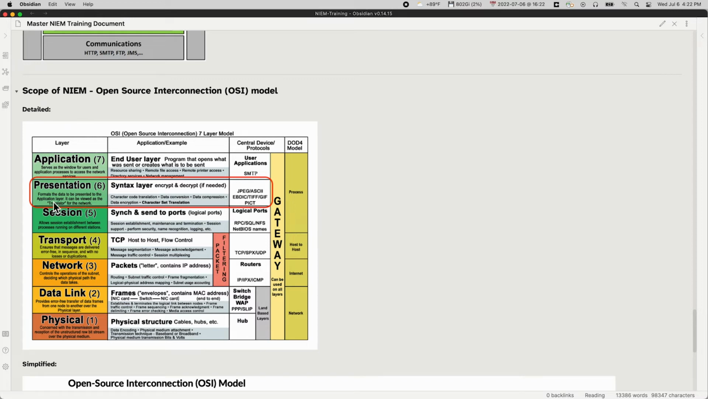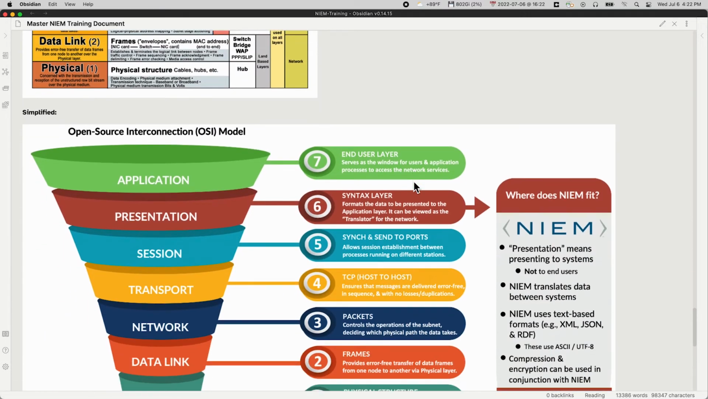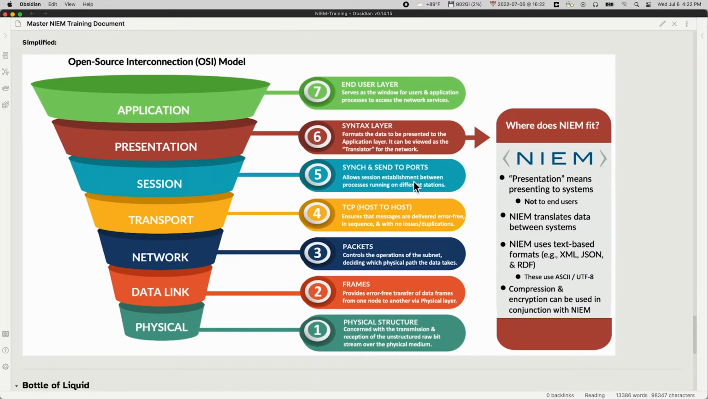Now, it's important. This is presentation to another system, not presentation to a person. Presentation to a user is application. That's layer 7. This is presentation to a system. This is the syntax layer. This is where you have things like ASCII, text. You have just plain old text. Basically it's the data layer. But if this is too busy of a diagram, that's okay. We have a simplified version as well.